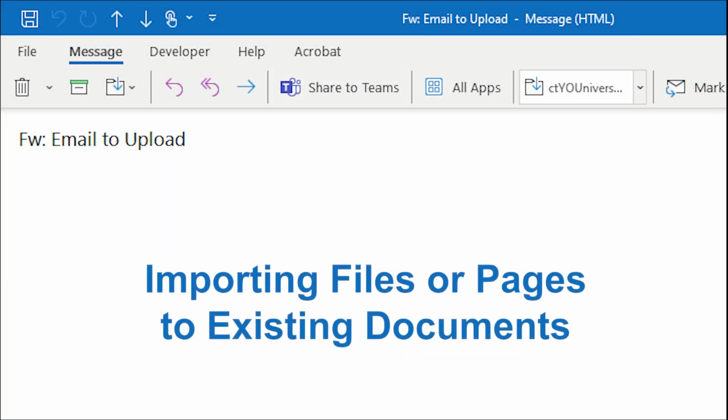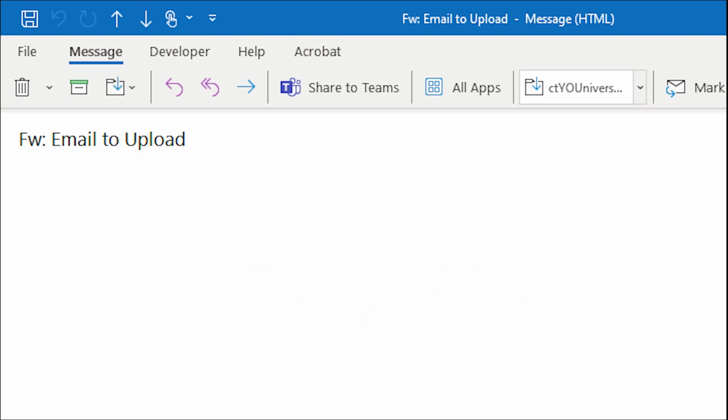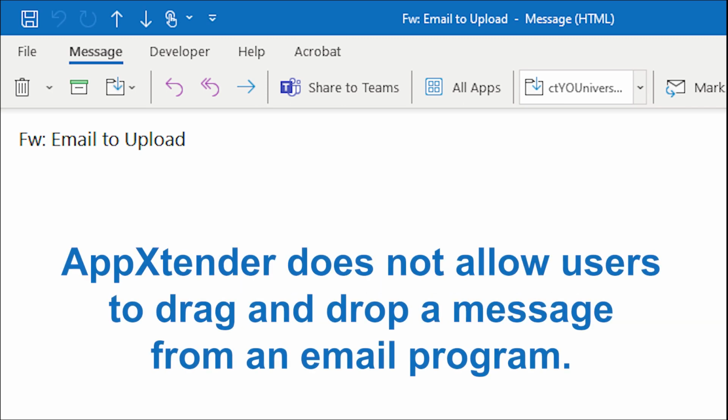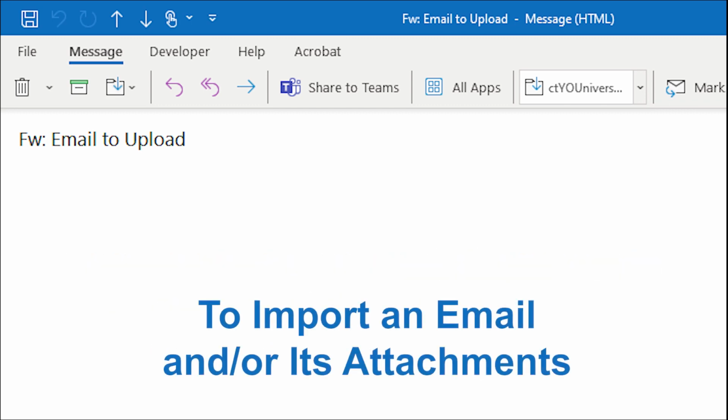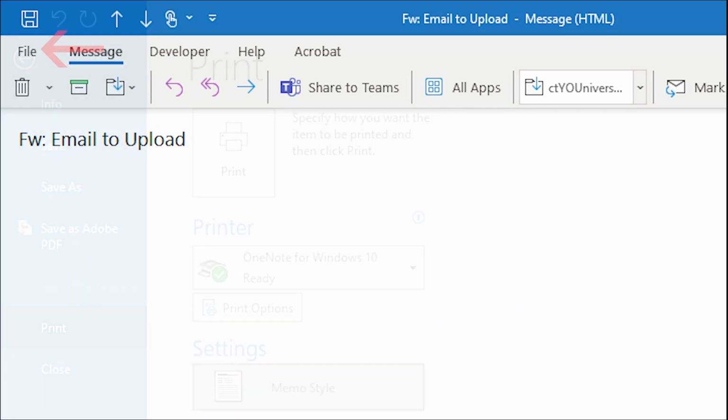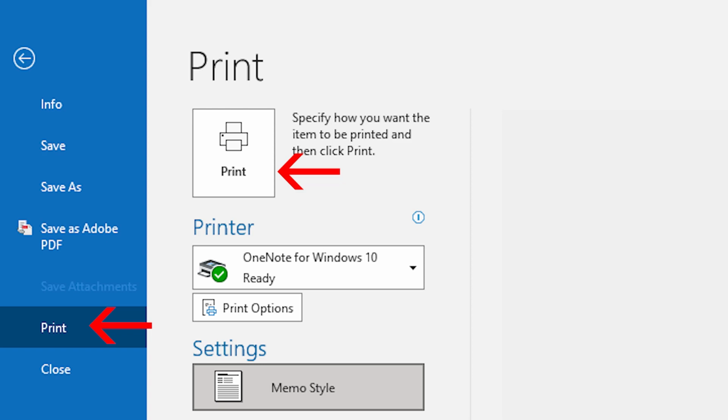Importing files or pages to existing documents. Please note that AppXtender does not allow users to drag and drop a message from an email program. To import an email and/or its attachments, open the email and click File, Print to print the file.